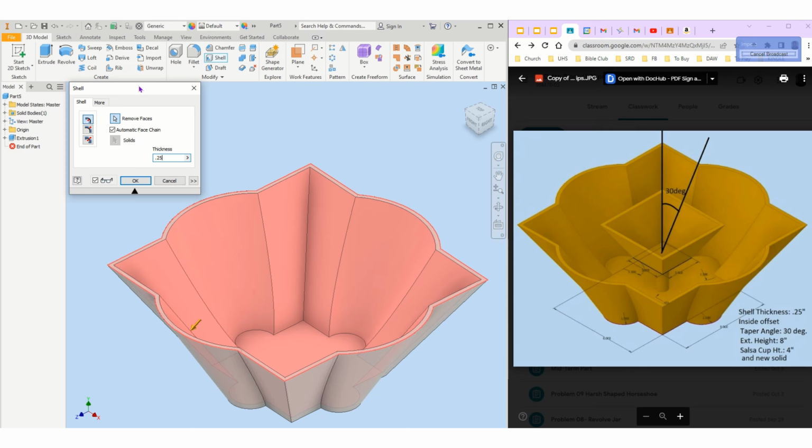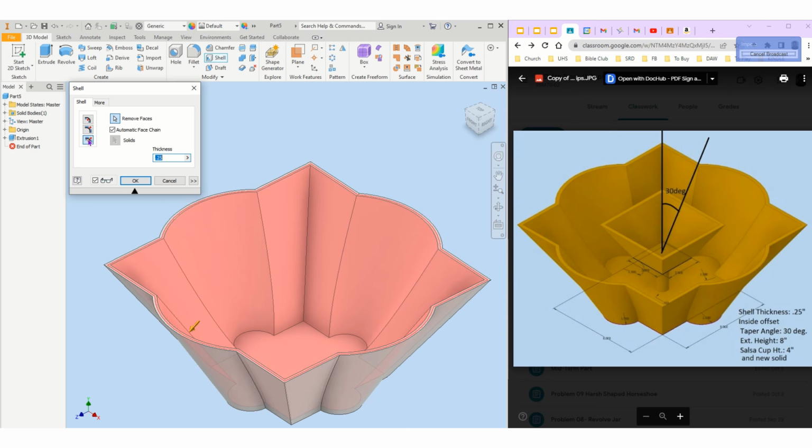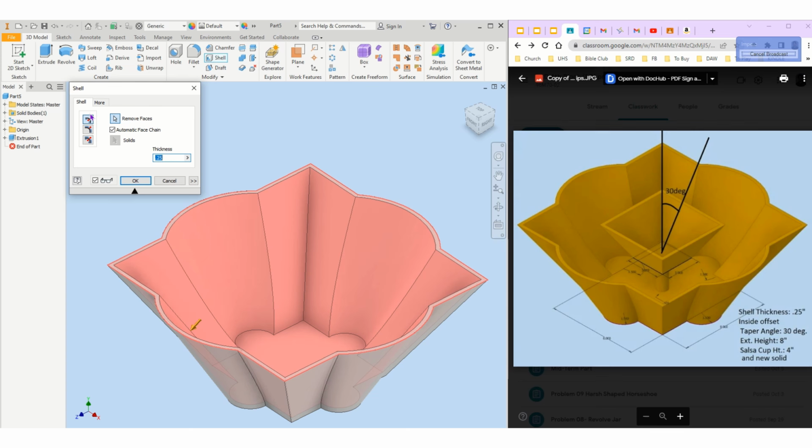So 0.25. Don't mess with this, but just for you to know, this shells towards the inside. In other words, it keeps the dimensions like 8, right? But if you click the other option, it adds the shell outside, and the other one is half and half, half inside, half outside. Now, don't mess with that. Just keep it shelled inside so that it keeps the same dimensions, okay? Remove faces I did, and that's it.